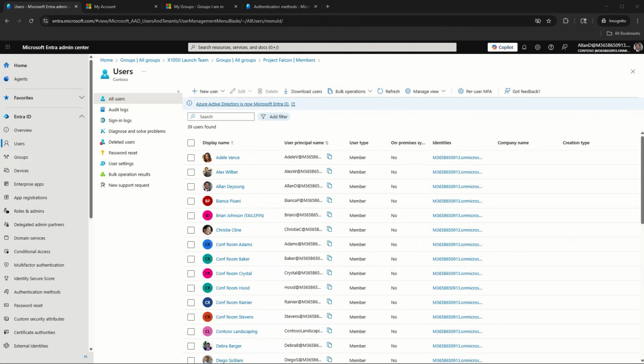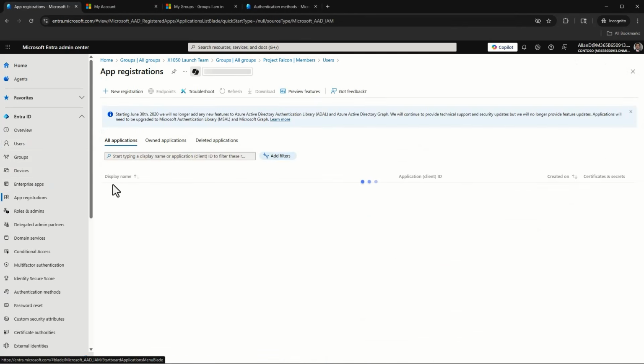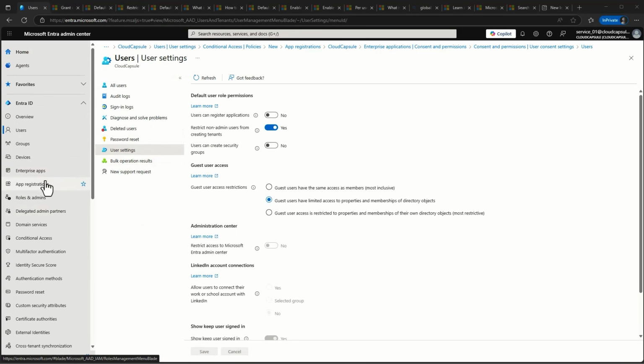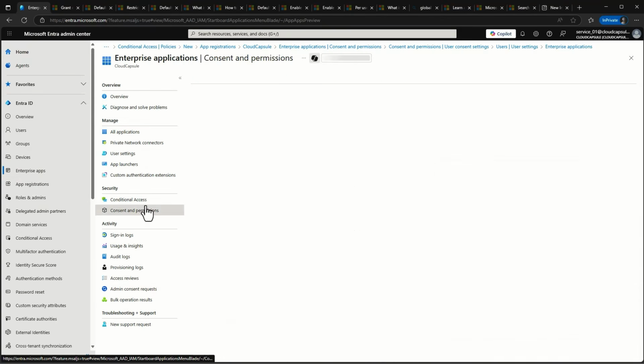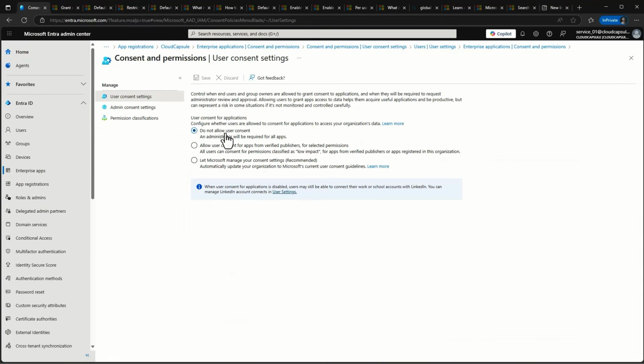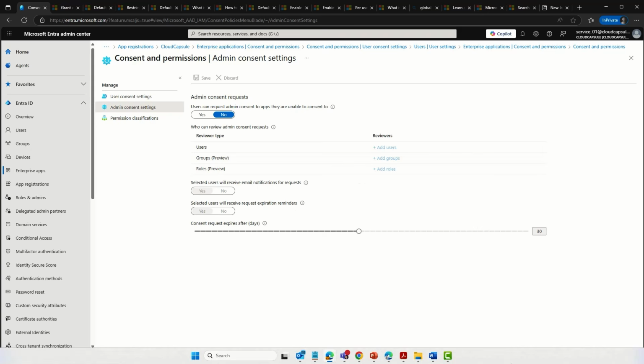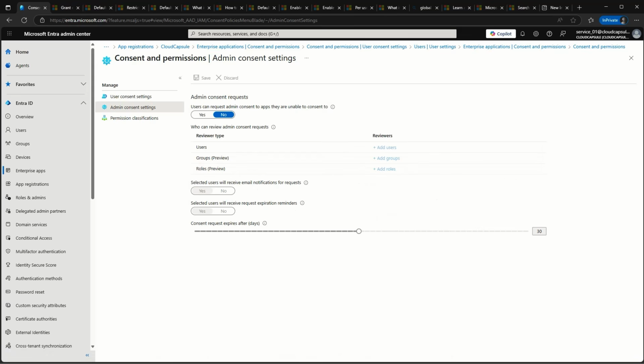So if I'm back in Alan's view here, I can go under the applications section. Again, here's where you would want to go into the user settings and make sure this is turned off. And in the enterprise application section under consent and permissions, making sure this is set to do not allow consent for users. And you can turn on the admin consent request here to get this sent to an approved workstream that would review that and approve it if necessary.